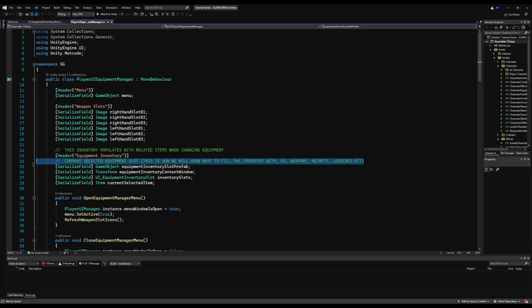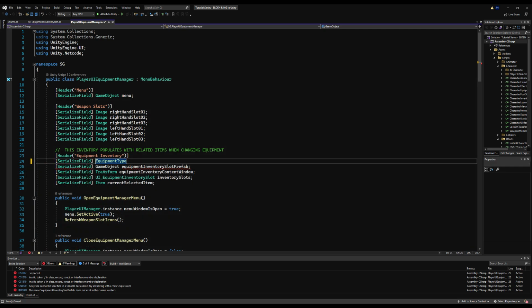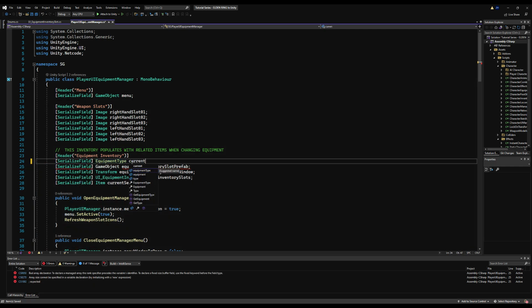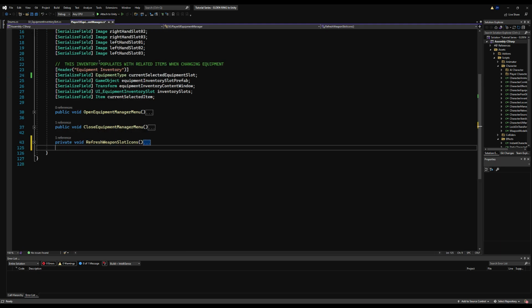All right, so back over here, let's take our comment out of here and actually replace it with our variable. It's going to be a serializable field, equipment slot type, and you can call this whatever you want. I'm going to call it current selected equipment slot, which will be a good name. There we go, cool. All right, so let's save that and jump over here.